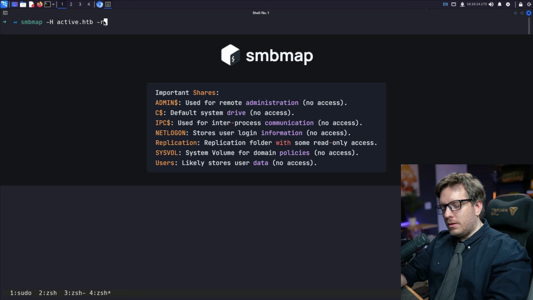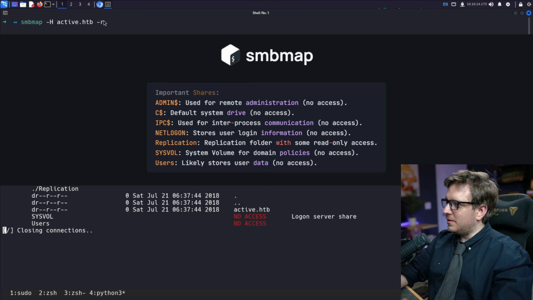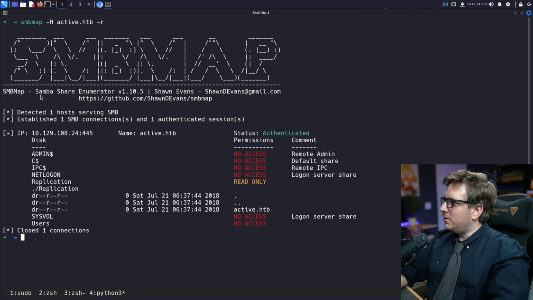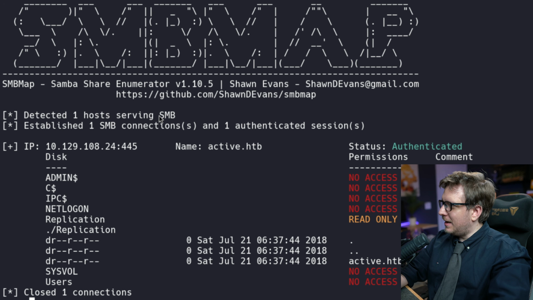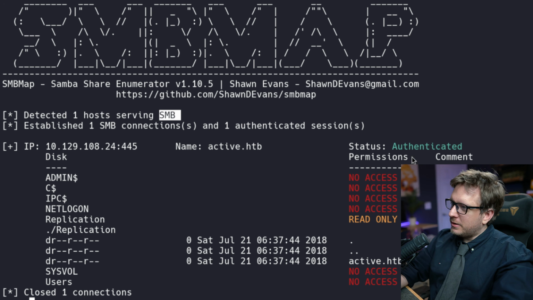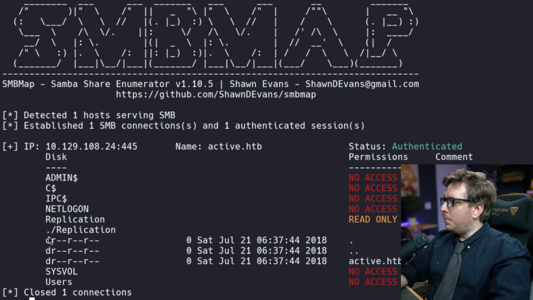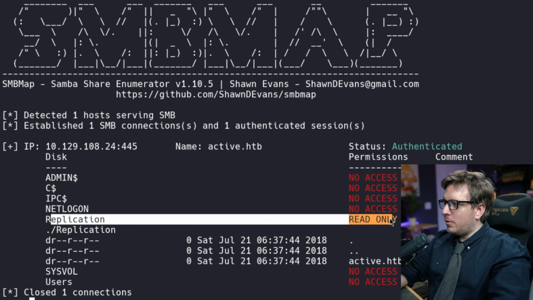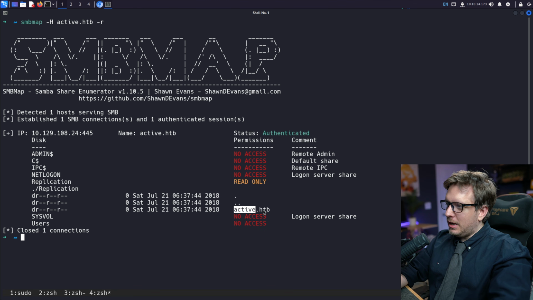And I'm going to use the lowercase r for recursive to see if they can give us a little bit more information. So it looks like we were able to do that. We are detecting one host serving SMB, and that's not a surprise to us. We are authenticated and we're getting a bunch of no access for a lot of things. But one thing that we are getting read only for is the replication share. And in there we can see the active.htb.